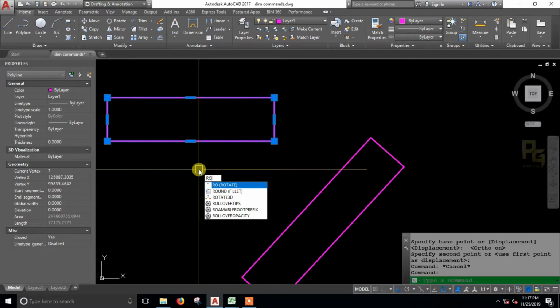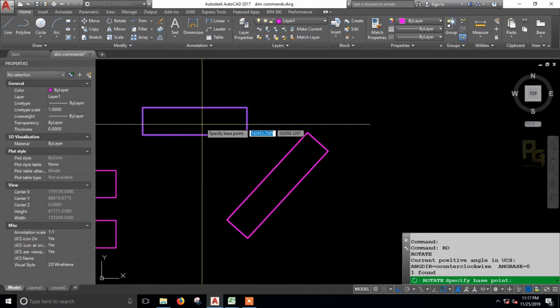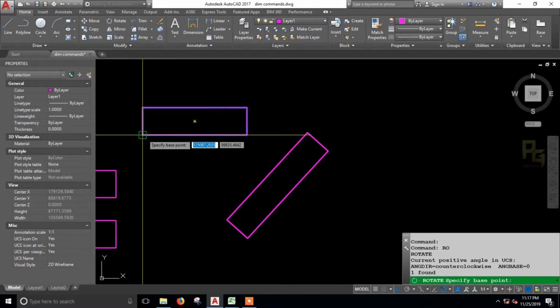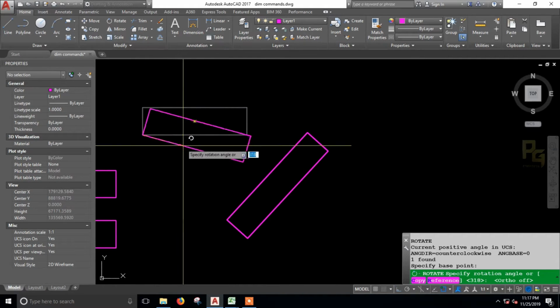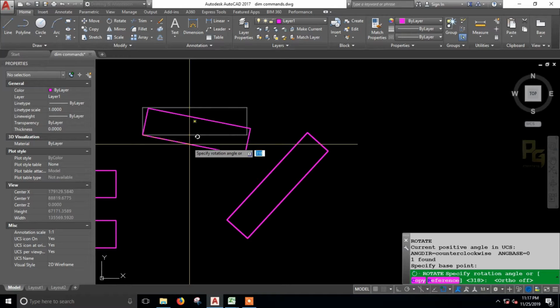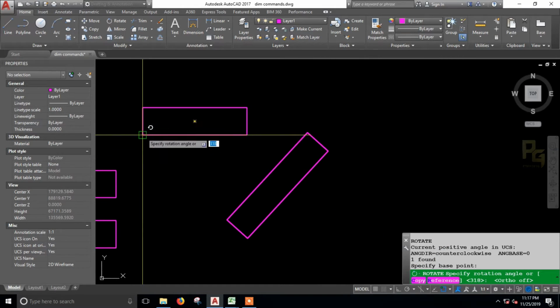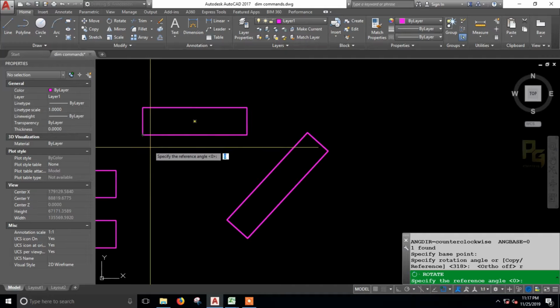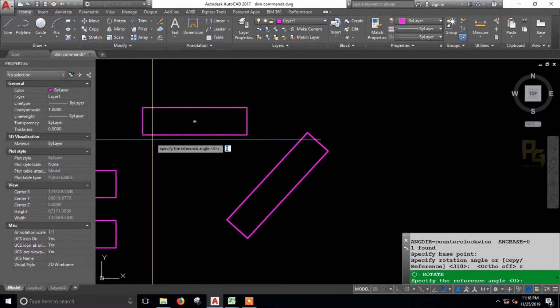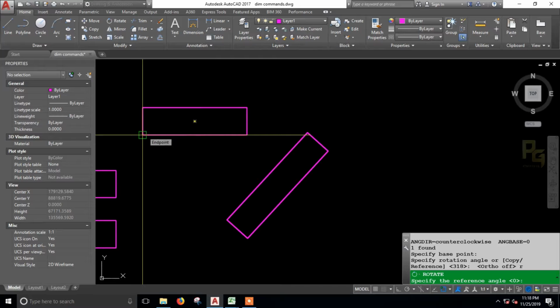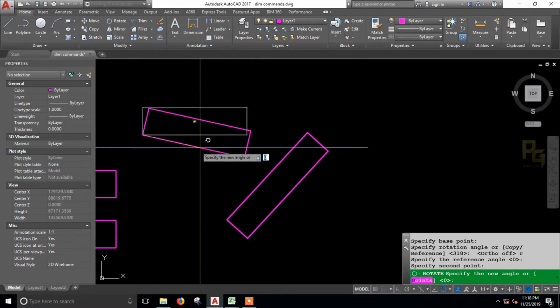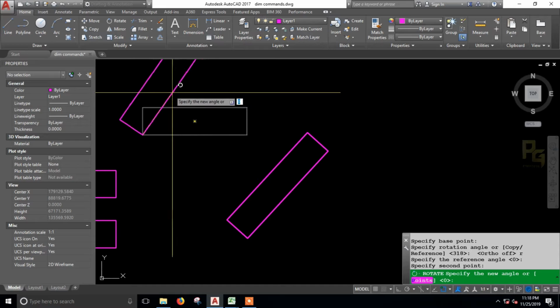It will ask for a base point. For example, I am taking this as a base point. It will ask for two options over here. One is copy, one is reference. First I am going with reference. Reference means your base reference point. I am entering R for reference, so I am making the reference angle 0, or else you need to pick some base point like this. So it rotates in this way using the base point.